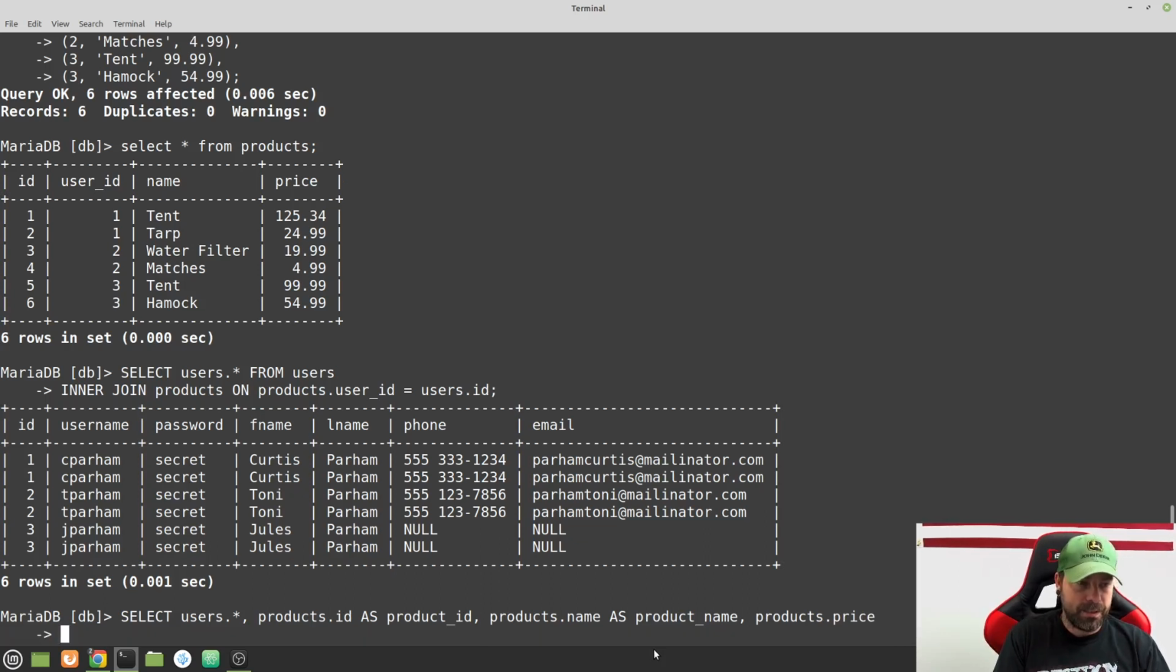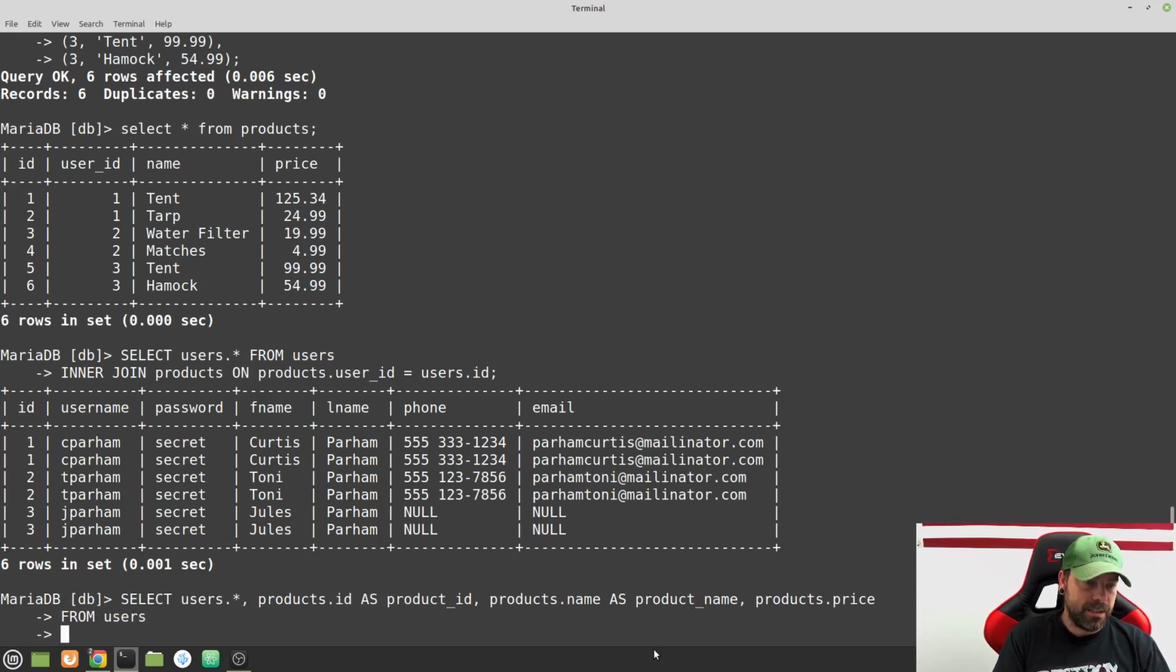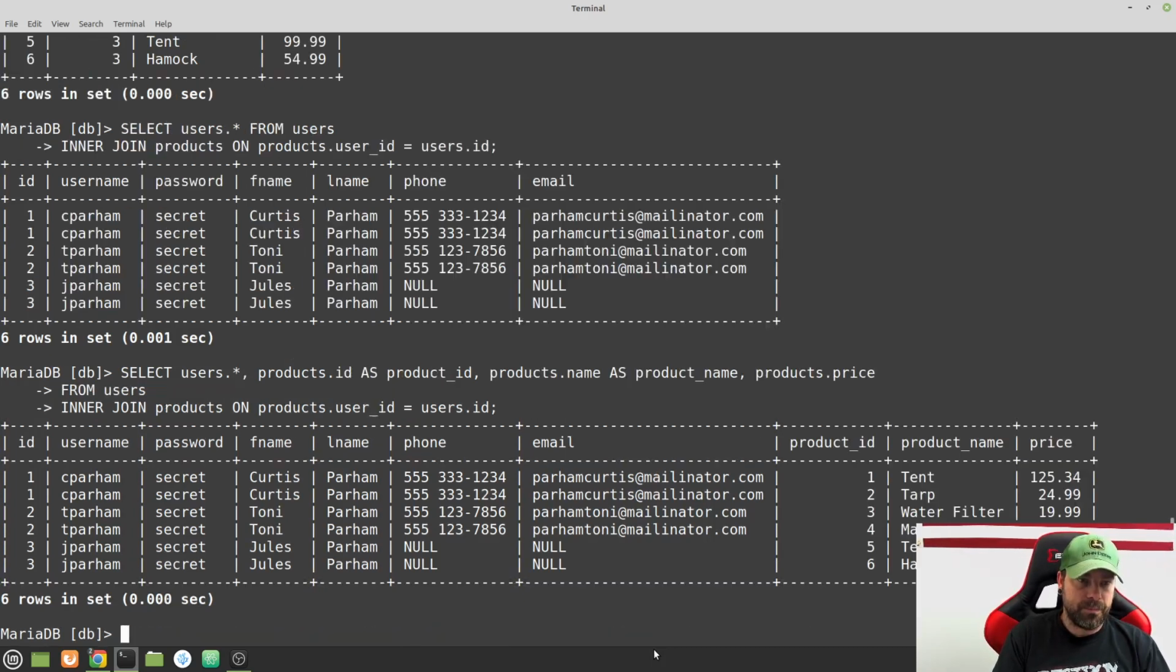All right, then I'm going to hit enter to go down to the next line, and we need to tell it what table we're getting this from. So we're going to get it from users, okay, and then we'll hit enter. And now we're going to tell it to do an inner join, and we're going to inner join our products table, and we have to define that relationship. So ON products.user_id is equal to users.id, semicolon. Now if I hit enter here, we get a bigger result set back, or it's the same amount, but it's the same result set back here.